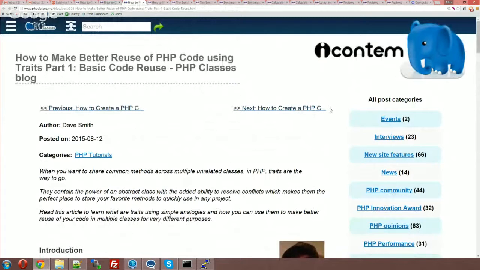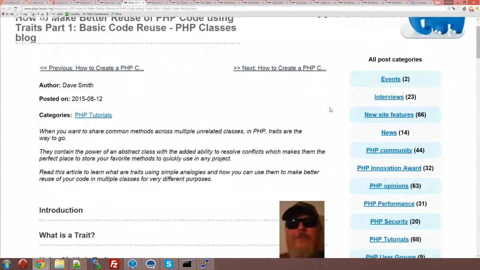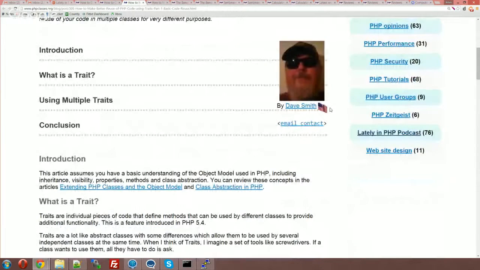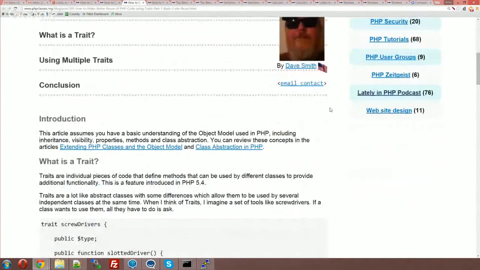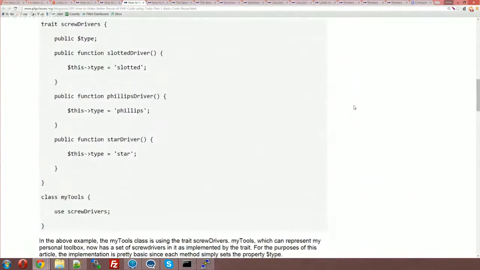The next article is about how to make better use of PHP code using traits, and it was written by Dave Smith. Traits were introduced in PHP 5.4, I think, and they are a way for classes to reuse the same functions. As shown in the example, you define a trait here and you use it in the class, and your class will have access to these trait functions. And as discussed for one of the Innovation Awards packages, there are some interesting usages for it, like extending a pluggable system and stuff like that.